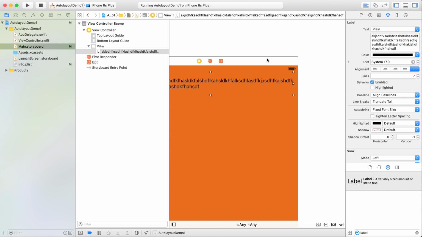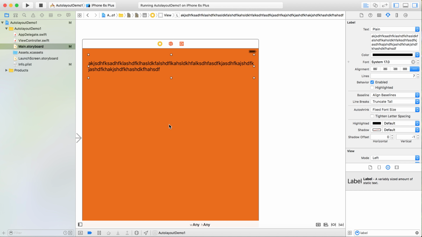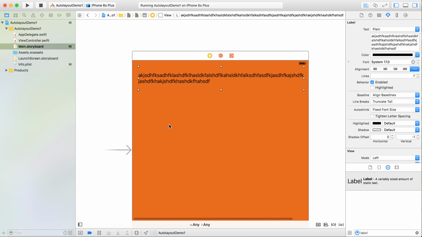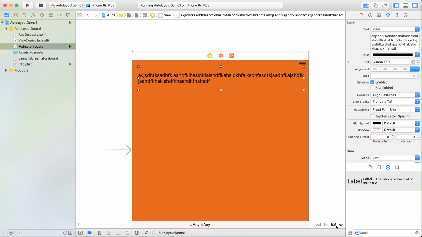We have to add constraints to this UI label so that it can calculate its own frame. Since UI label is the first kind of view which has its own content, we have to just provide its x and y position. If you see this particular icon here, right side bottom, click on that.